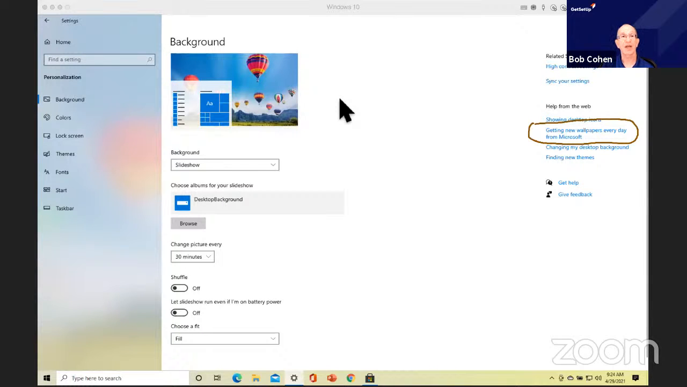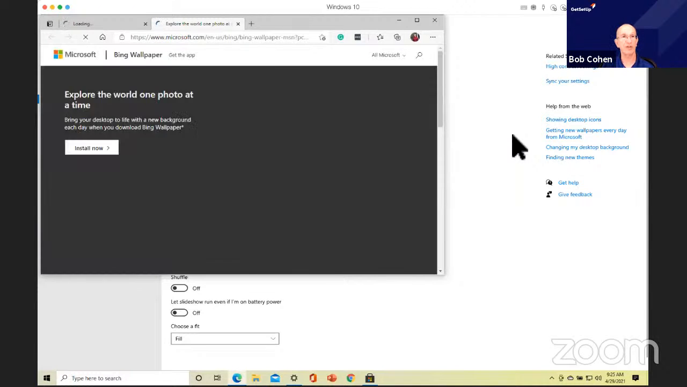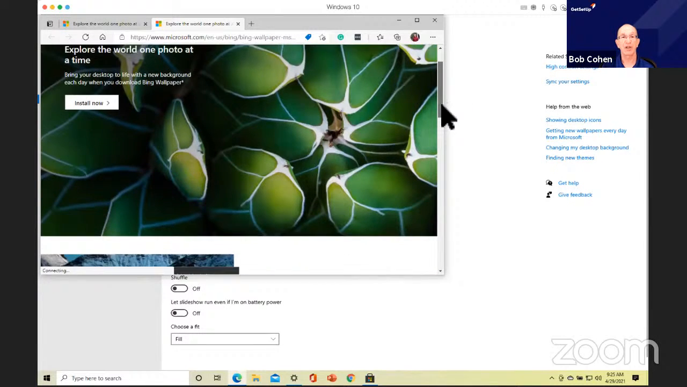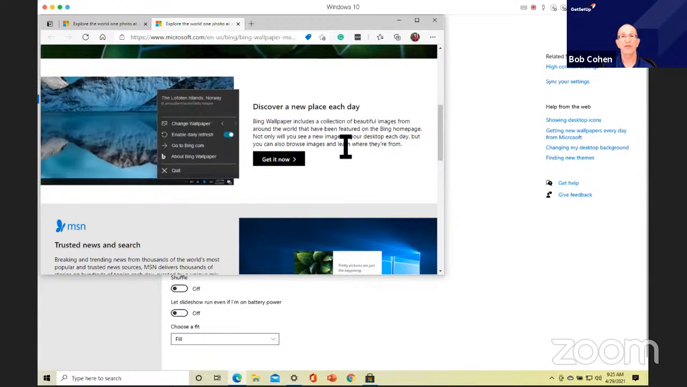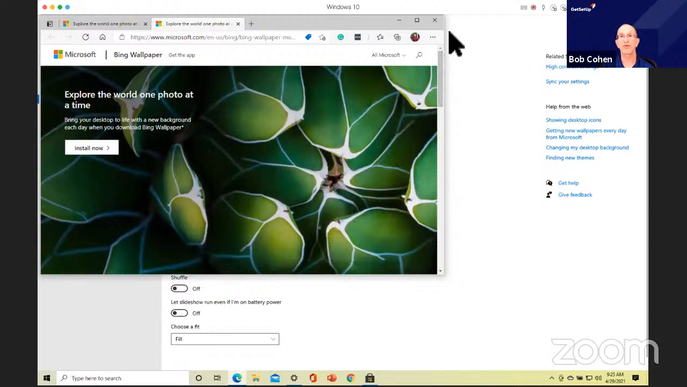Now, if you notice, one of the things that happened when I applied this theme is that it changed my mouse from a custom color to the standard mouse color. So if I wanted to change my mouse color, I've got to adjust it and set it back. But this idea of getting new desktop wallpapers every day from Microsoft, if you click on that link, it'll take you to Microsoft's website for what they call Bing Wallpaper. It's a little application that you can install that shows you new places every day. Okay, so you get a new image on your desktop, and you can also browse and learn more about them. And they give you a free tool to use it.